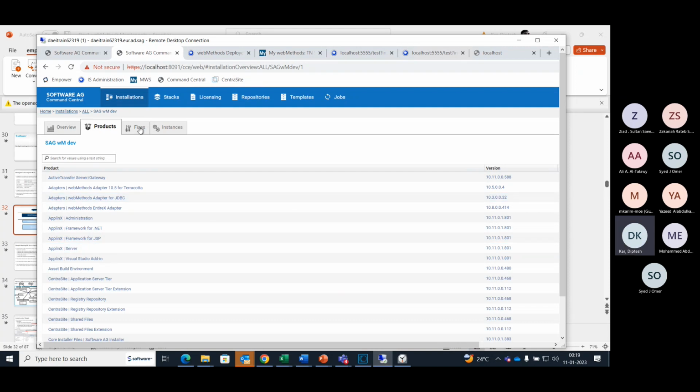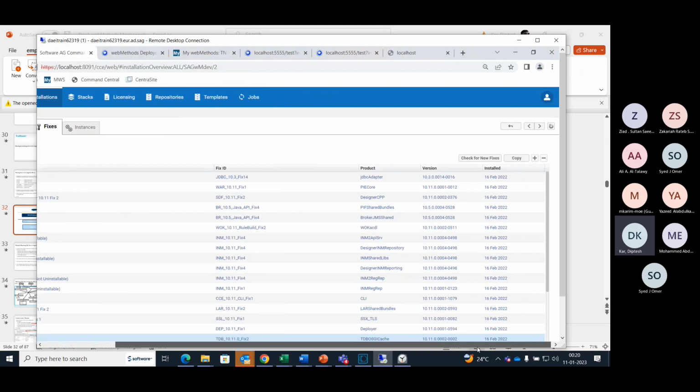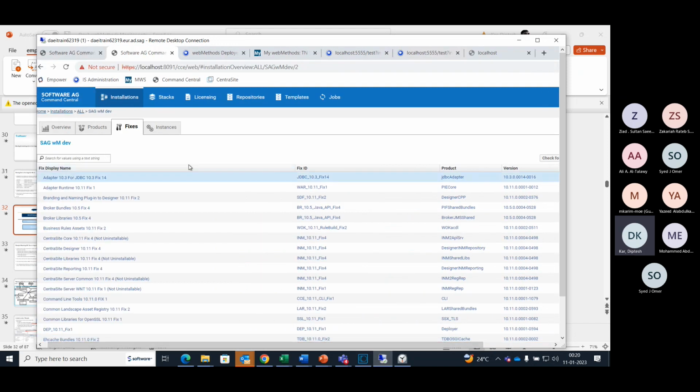And more importantly, for operations, it will come at a later point in time: fixes, what kind of fixes have been applied. Right now it is the initial stage. Later, let's say some bug comes, the product will provide you a fix. You would have installed it in one environment, not in another environment. So the comparison feature comes into the picture, where we can compare two environments, what fixes are there and what is the difference.